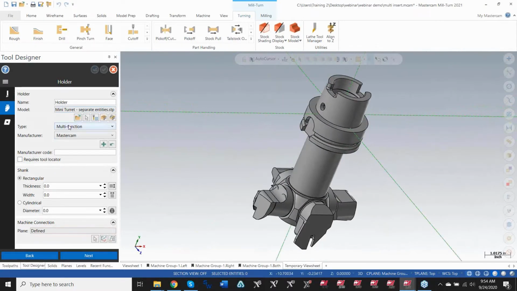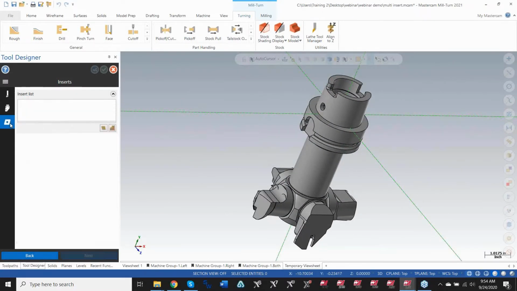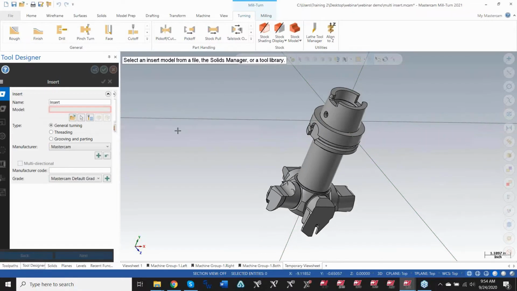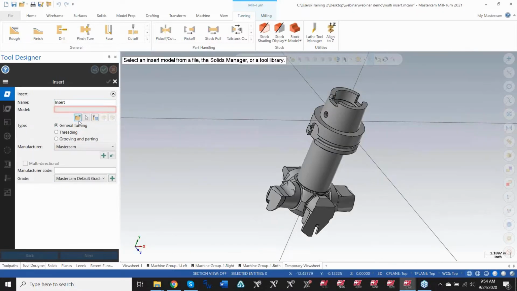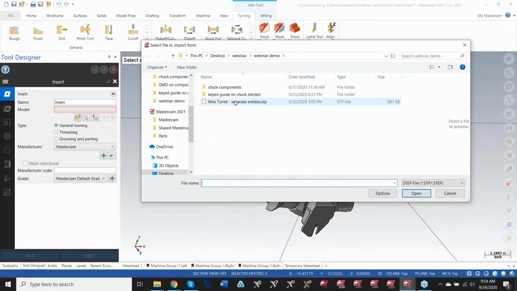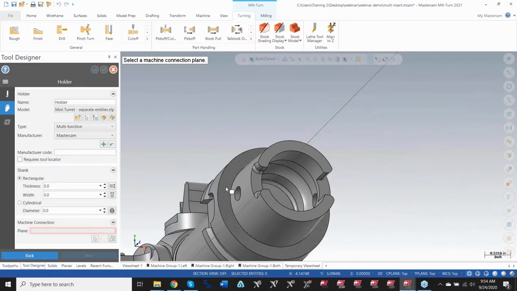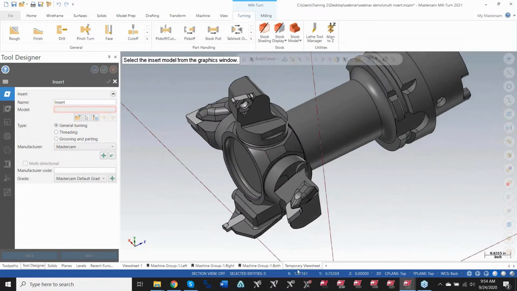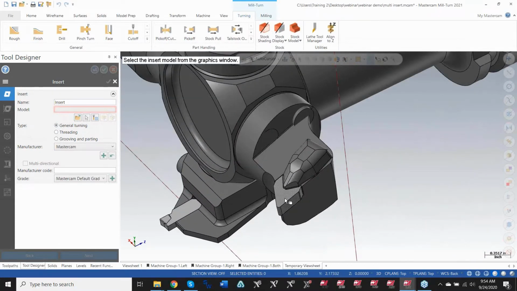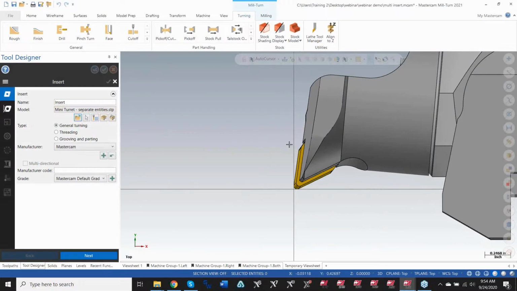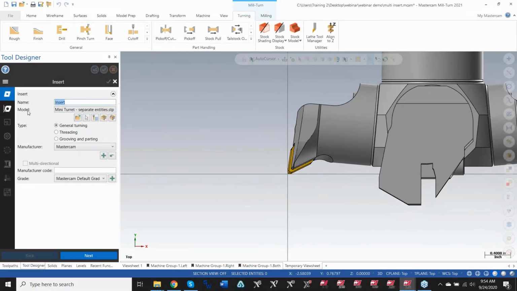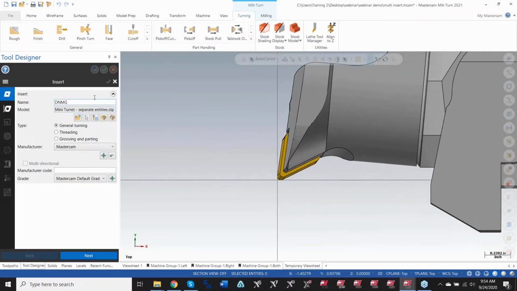So once you've got your holder defined and named, you can go to your insert list and we can start creating inserts. Once I create an insert, it's going to bring up the same type of situation as we had with the holder. You click on the open insert model and select that same file again. Since it's all put together, might as well select things that are made together. So I can grab this insert here. We'll start with this DNMG style, and we can name it whatever we want. So I'll just give it the ISO name there.